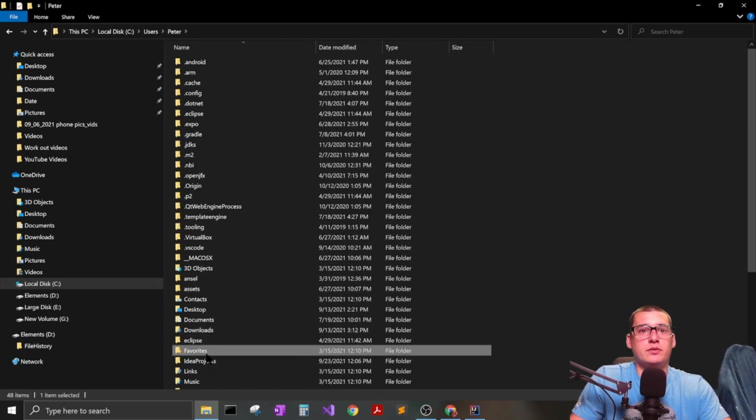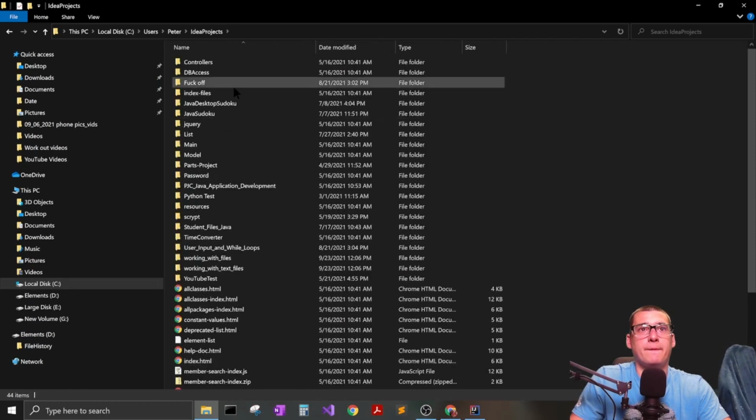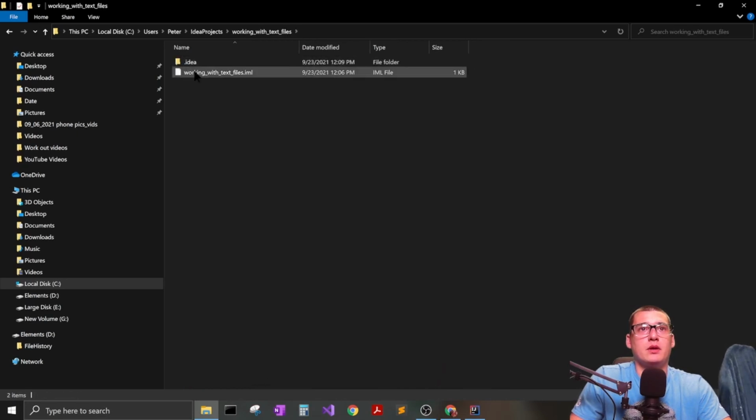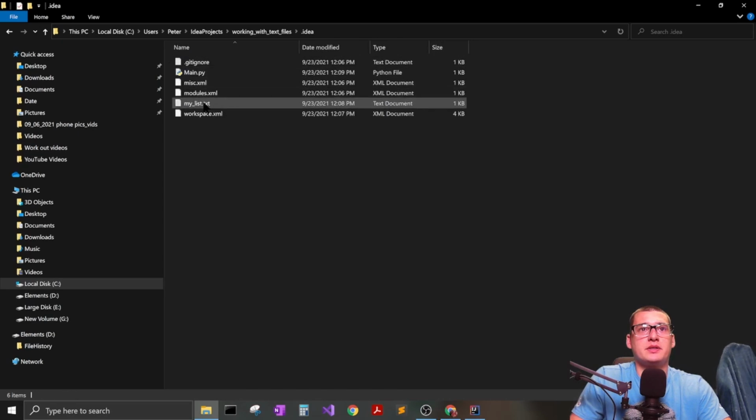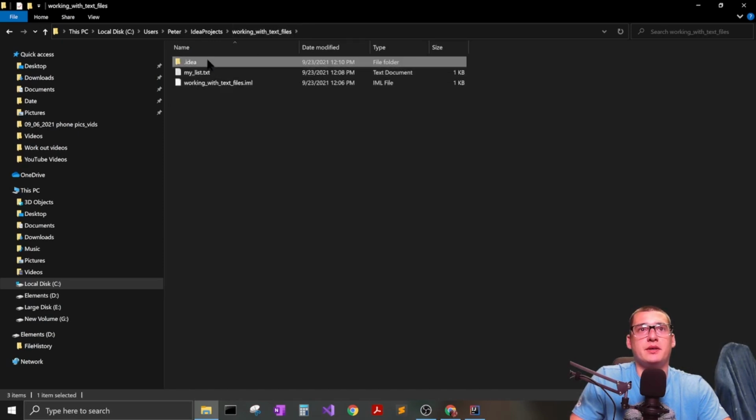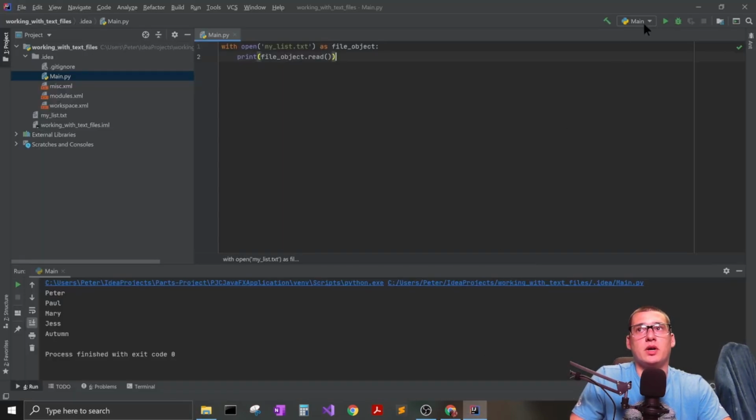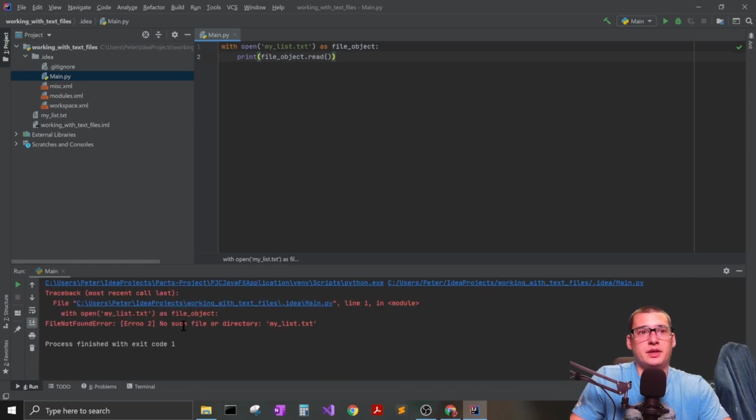So what we'll do here is our working with text files. So right here is our actual text file. If we move it even just one directory up, just one folder up inside of here, and then we try to run this project, you're going to get this traceback error where it says, you know, file not found error, no such file or directory.